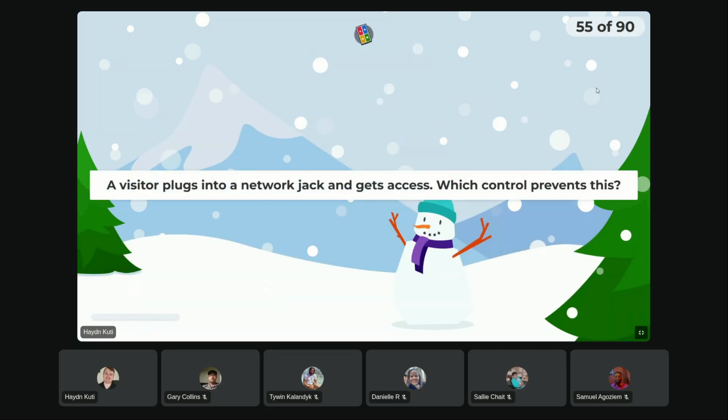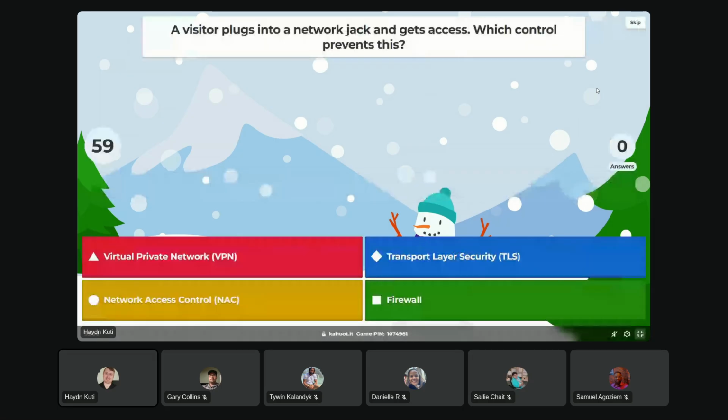Here, guys. The visitor plugs into a network jack and gets access. Which control prevents this? Virtual private network, transport layer security, network access control, or firewall?